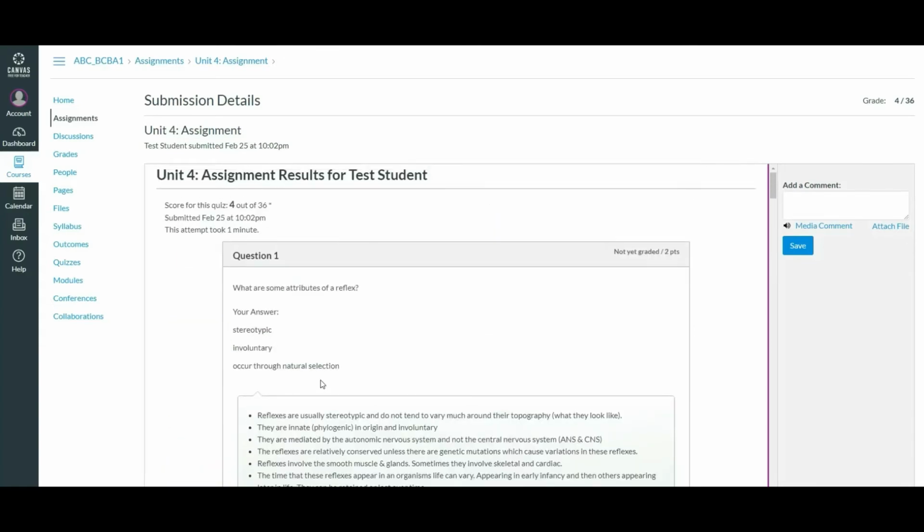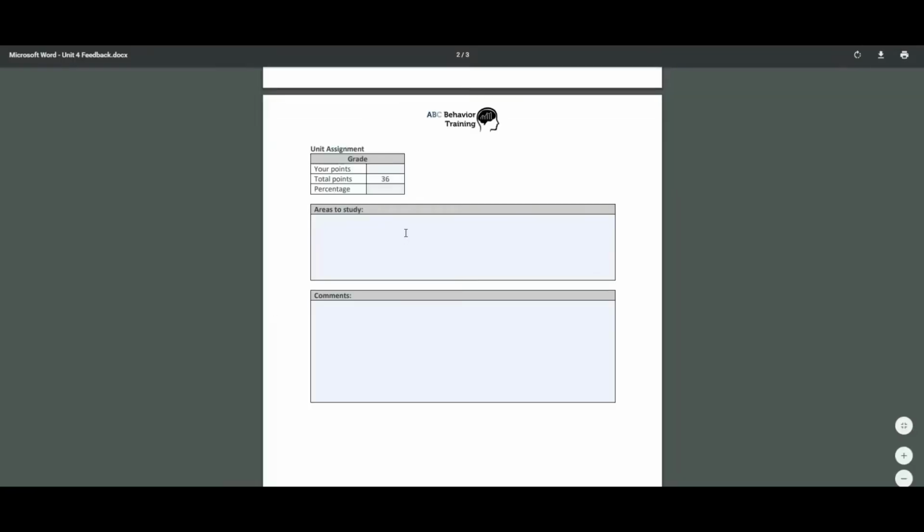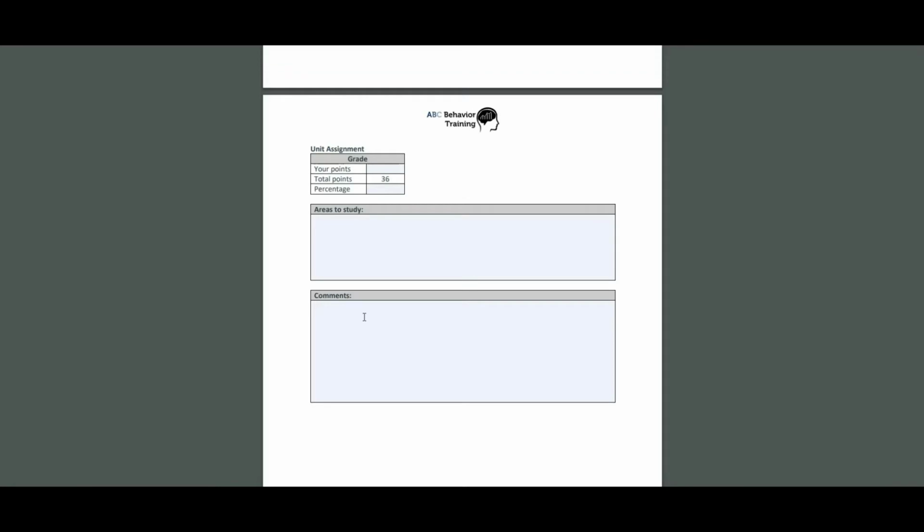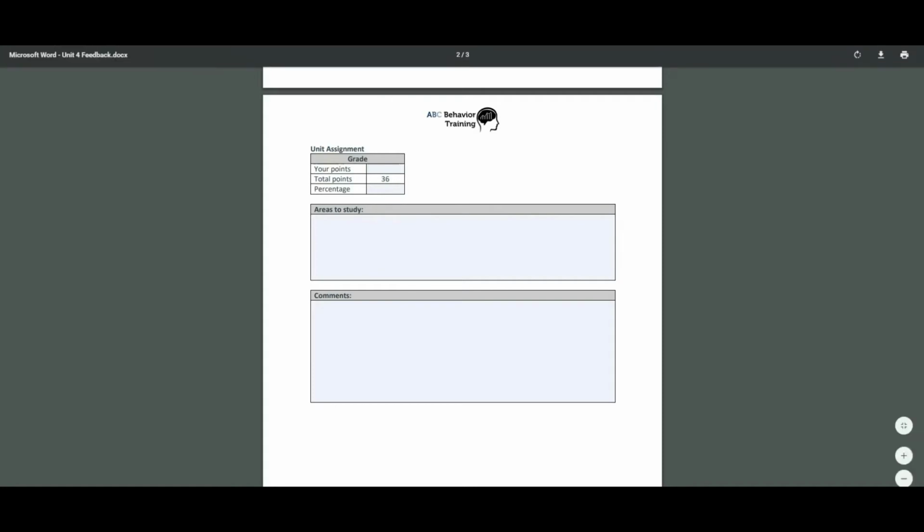To give them their grade and give them their feedback, you're not going to do anything here on Canvas, but that is where you will go to the unit feedback form, type in what their grade is, let them know areas that they need to study, and then some additional comments, which could be strengths or answers to specific questions that maybe they got wrong. It also gives you an opportunity to go over this information in person or via distant supervision with your supervisee.